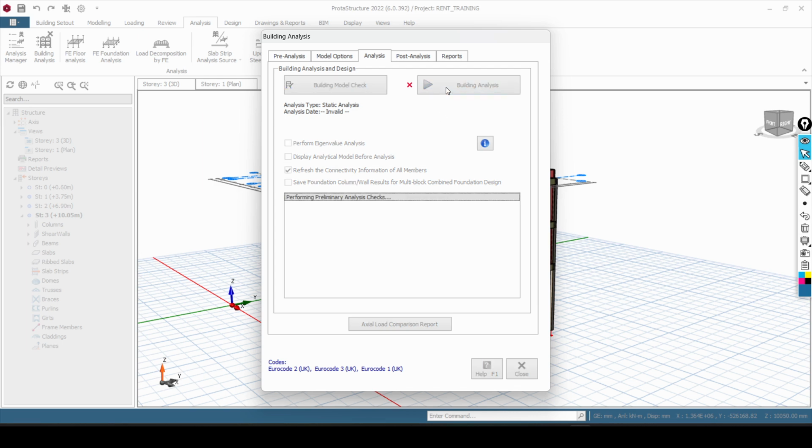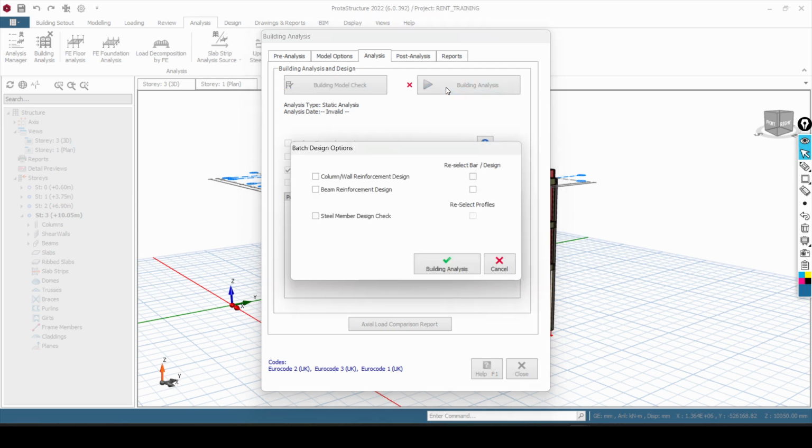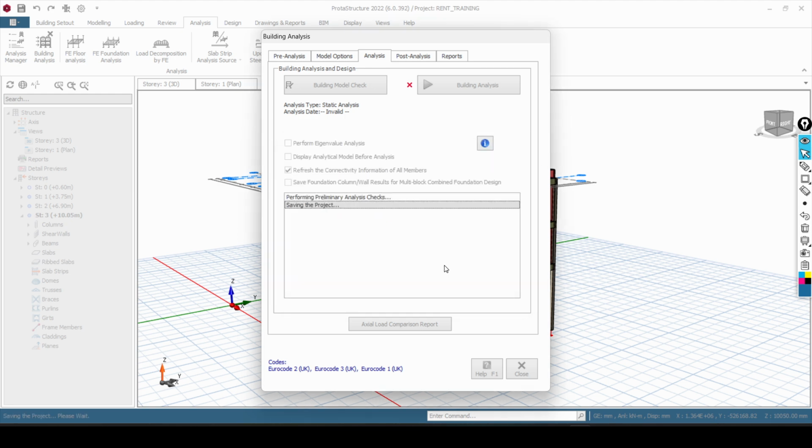When you have done that, the building analysis is going to take some time. But before that, we are going to get this option that says batch design option. So select the columns slash beams and then click on this to reselect the bar design. What this basically does is it runs the design of your structure immediately after the analysis. If I don't want to do that, I can simply uncheck that. But since I want to run the design of our structure simultaneously with the analysis, I can just check that just like so. Then after that, you can click on your building analysis.